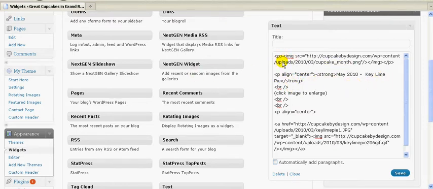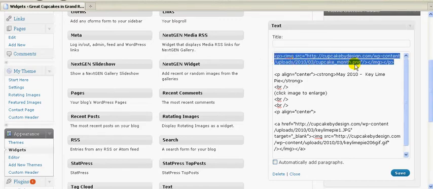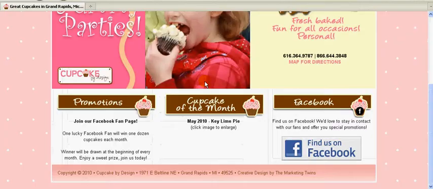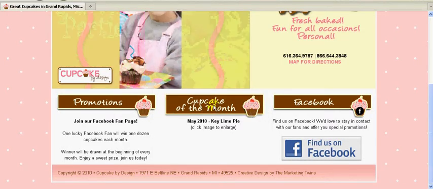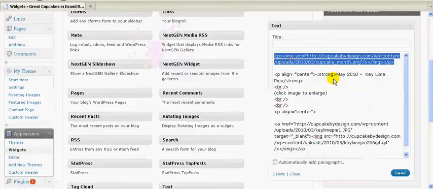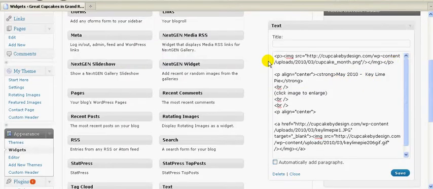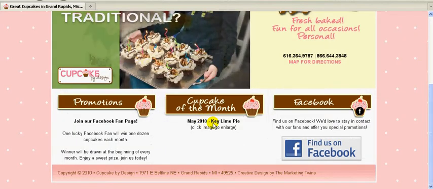Now all you have to do is avoid a few things and then change a few things. So let's talk about the things you avoid. This right here is the file that is the Cupcake of the Month that you see right there. This little brown with the cupcake, that's an image that we've brought in, and that is being put into this text widget through HTML code right there.